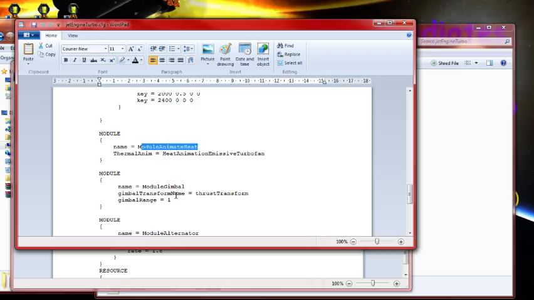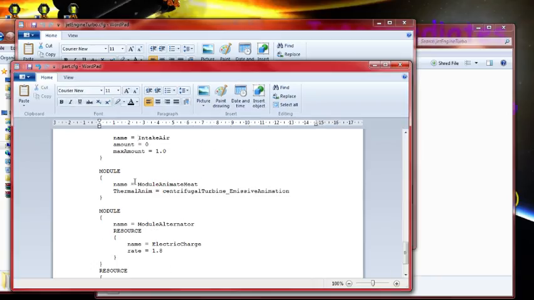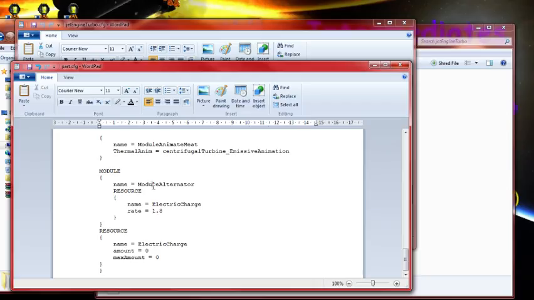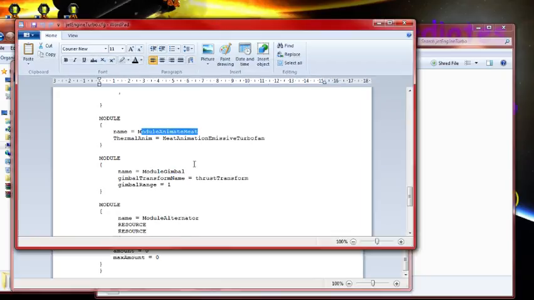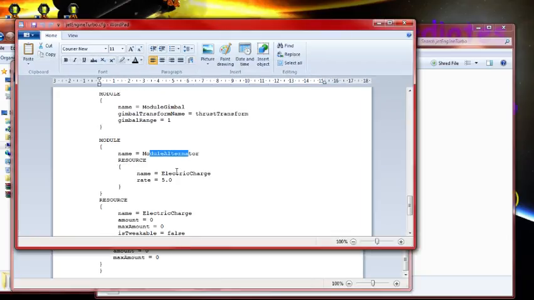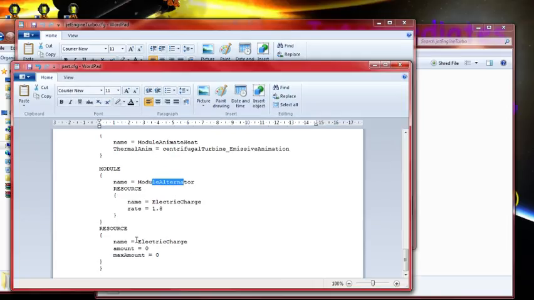Module animate heat. That's a standard KSP module, so we can ignore that and leave it there. Module alternator. There it is. Standard KSP module, so we can ignore that. And then we just have a resource.